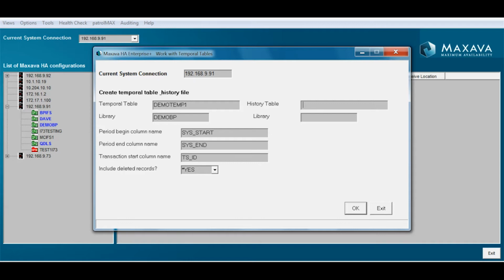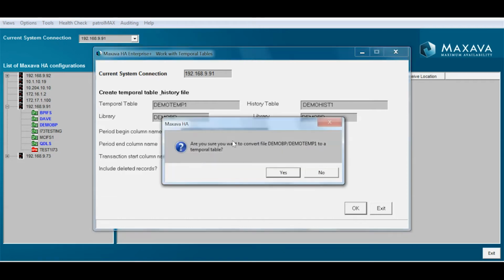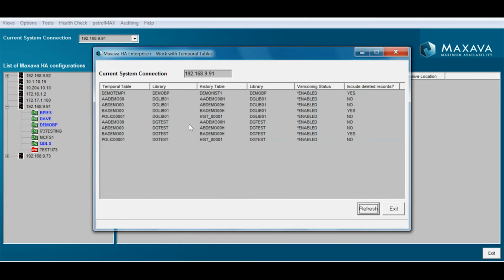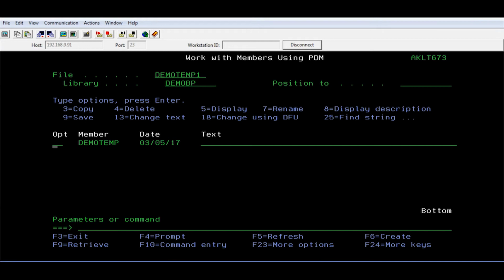The history table will be created during this process, and I like to use a name similar to the temporal table. Then click on OK and Yes to convert file. As you can see, the temporal table demo temp1 and history table demo hist1 have now been created. Now I'd like to show you this in a working scenario.